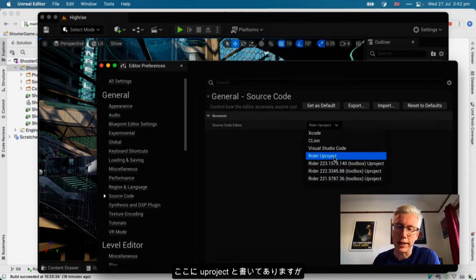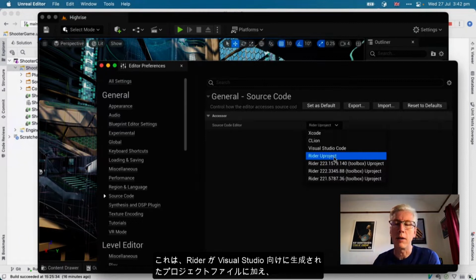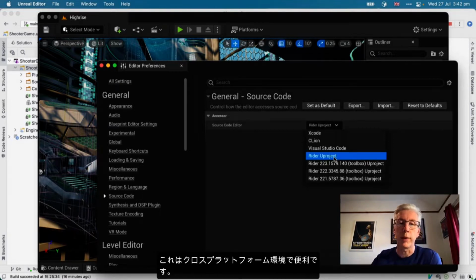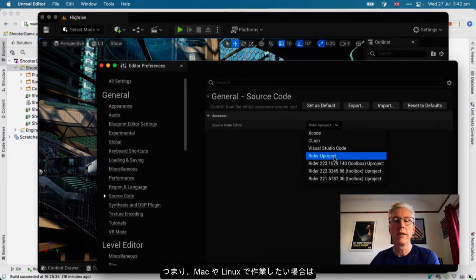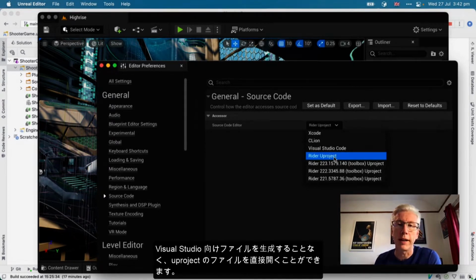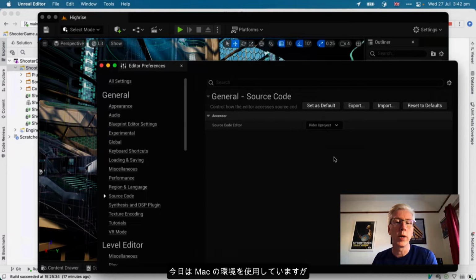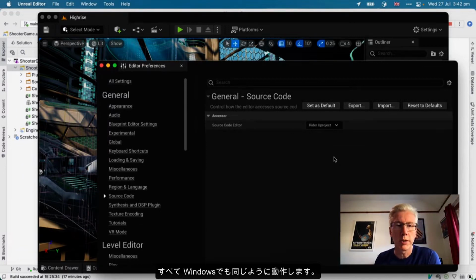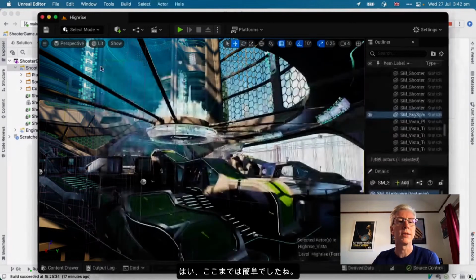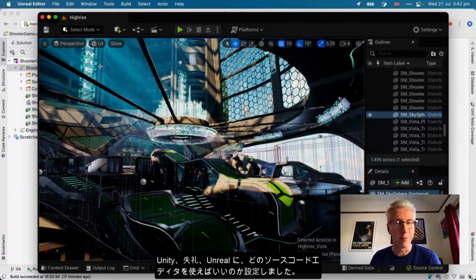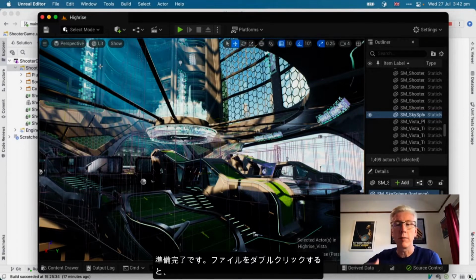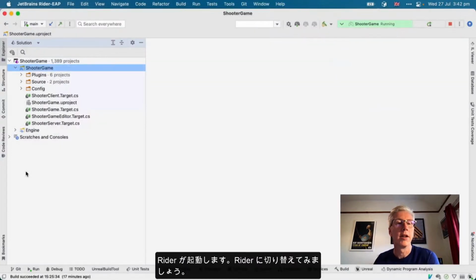You'll notice it says uproject here, and this is because Rider can work with the Visual Studio generated code project files, or it can use the uproject files directly. This is great when you're working cross-platform. So if you want to work on a Mac or Linux, you can actually open the uproject files directly without having to have any Visual Studio files generated at all. You'll notice that today I'm working with Mac, but everything I'm going to show you works just the same with Windows. Okay, so that's nice and simple. We tell Unreal what source code editor to use, and we're good to go. If we double click on a file now, it will open up in Rider itself.